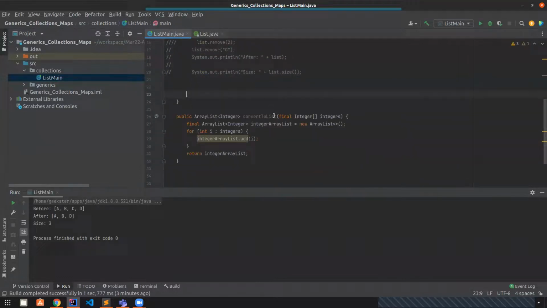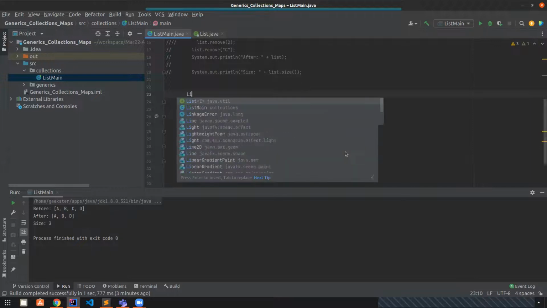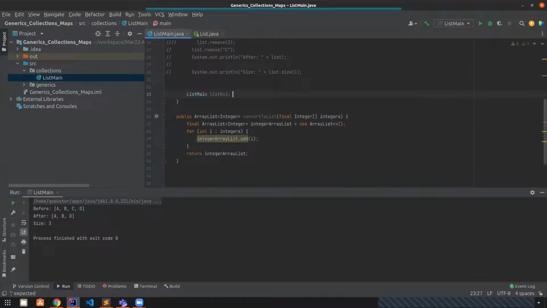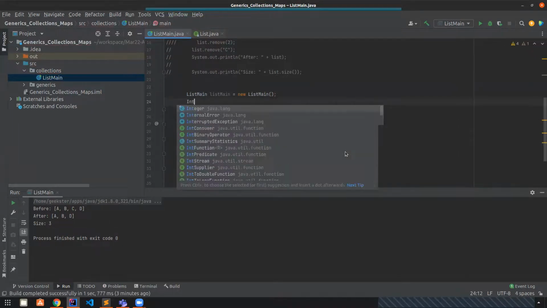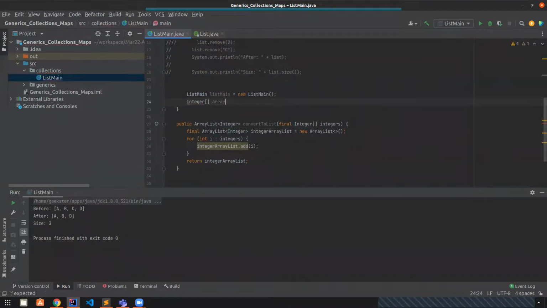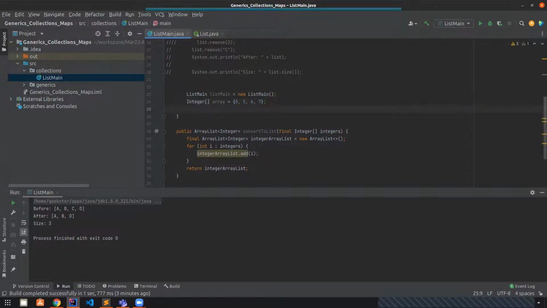Okay. So I want to use this. What I'm going to do is I'll say list main, new list main. I will also have an integer array, let's say 0, 5, 6, 7, something like this. And what I'll do is I'll basically try to display what this does. So I'll say list main dot convert to list. I'll pass the array to it. Okay. Run this.